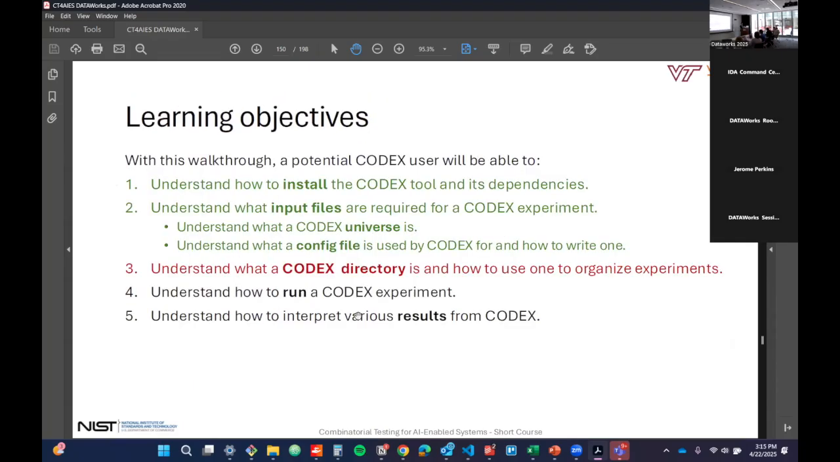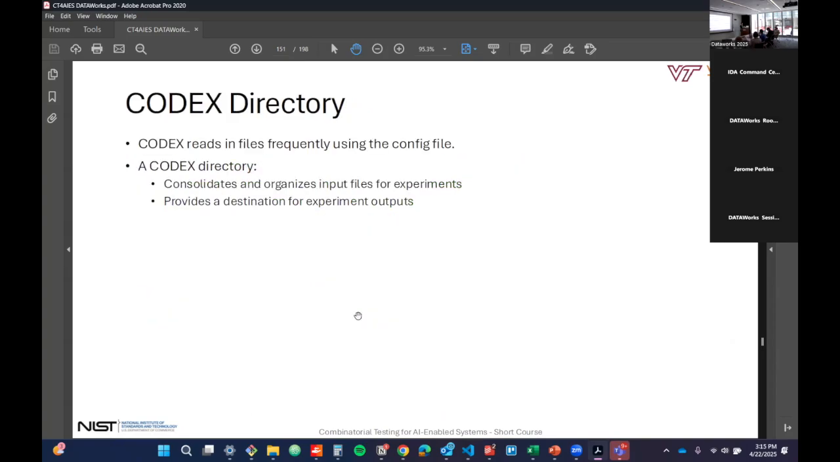So hopefully you're able to gather what is required of the most minimal of Codex experiments. To organize all of those files in your head, I wanted to touch on something we call a Codex directory. Because it's reading in so many files at once, it might be a good idea to consolidate and organize all these input materials for your experiment in what we call a Codex directory.